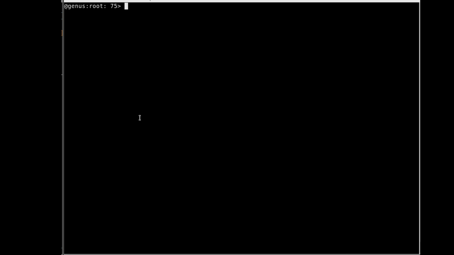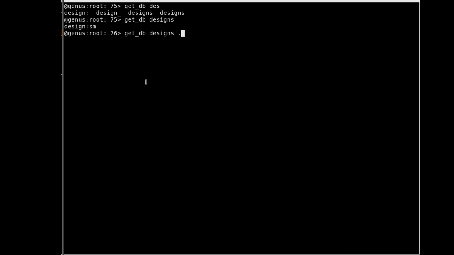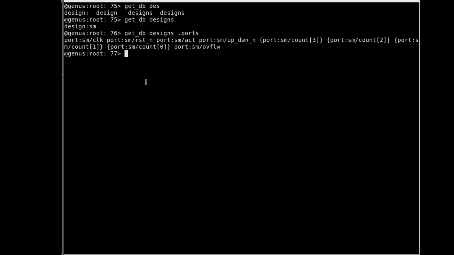So first of all, we saw before that I did getDB ports, and that was a simple way of accessing, but another way is using getDB design, and the design is SM, that's our top level design, and the only design we have in this project. So what I can often do is I can do getDB designs and then look at the attributes, and if I write ports, I will see that that returns the port. So that's the same as writing getDB ports.